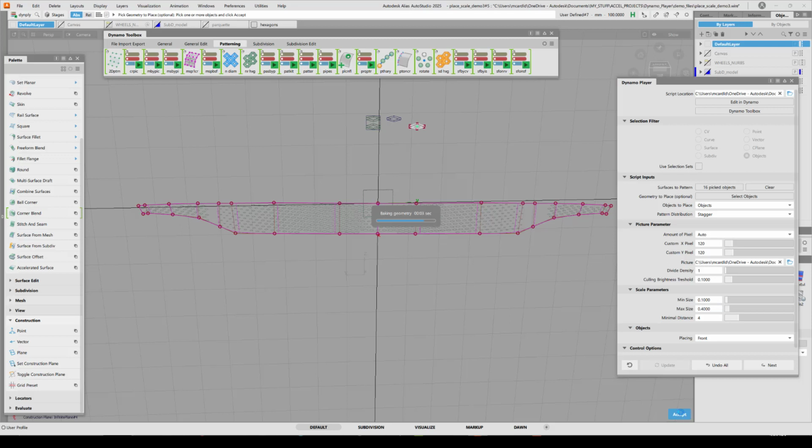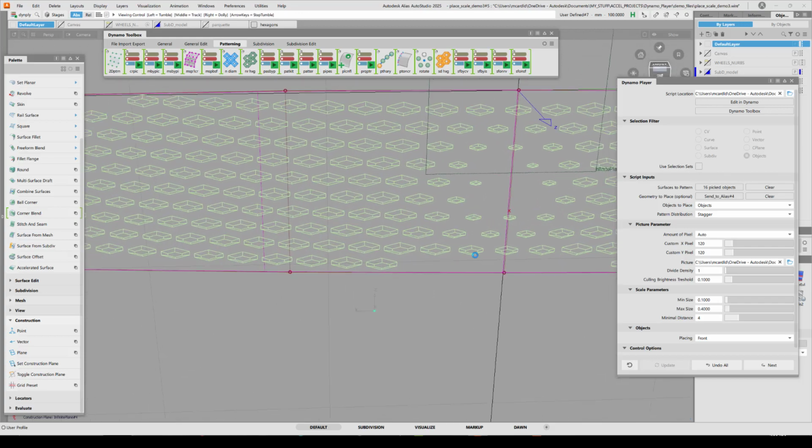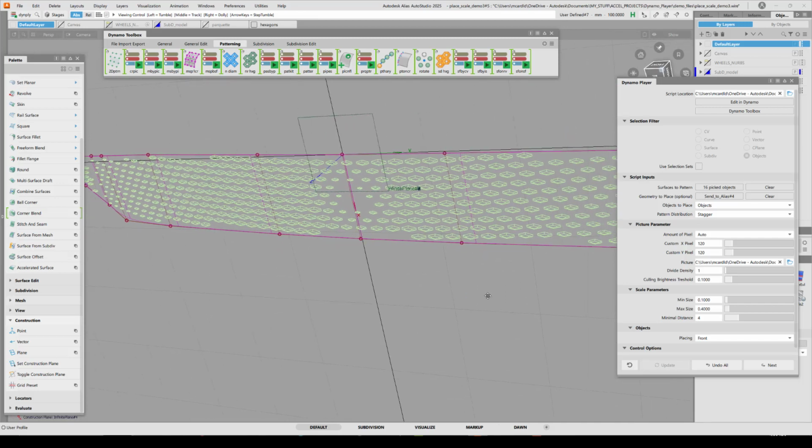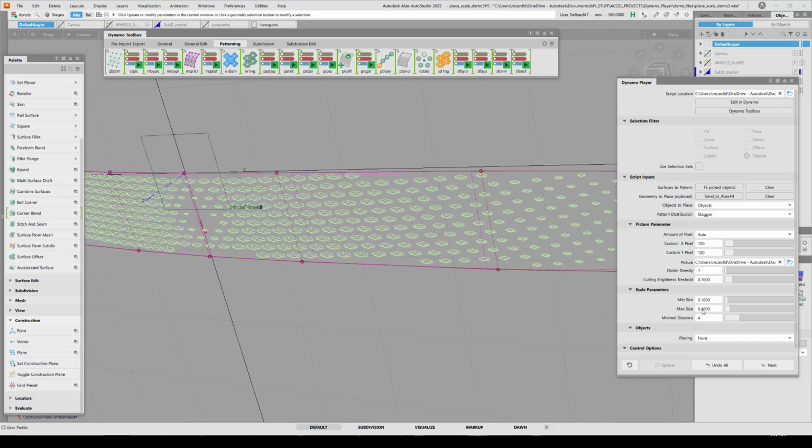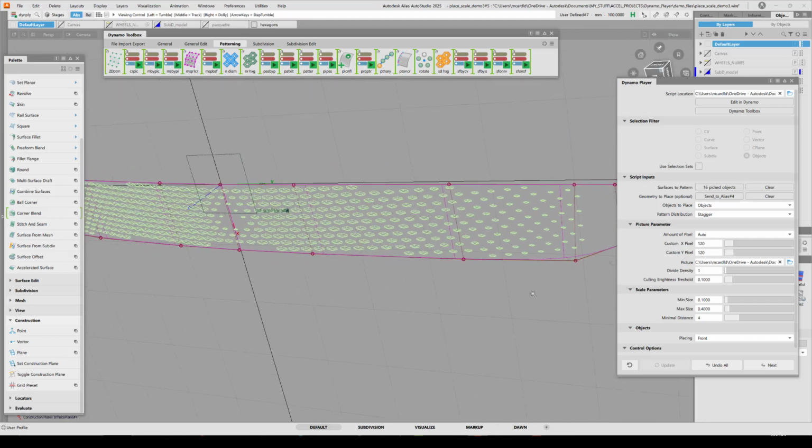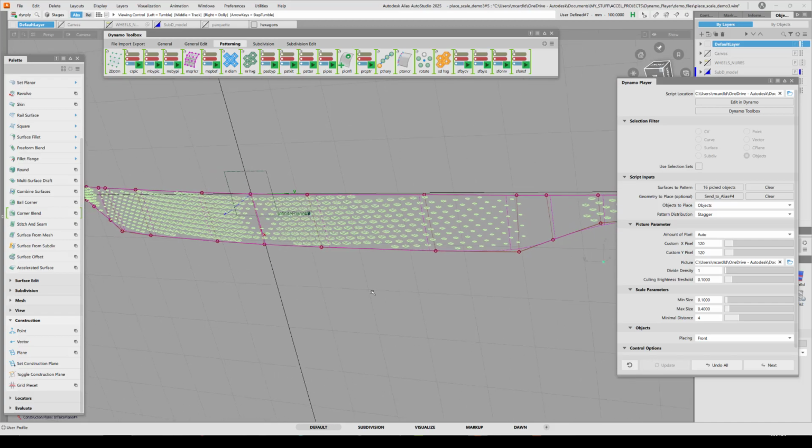The surfaces to pattern do need to have G1 or G2 continuity. So here you can see the min and max scale controlled the size of the objects, and the darker parts of my image controlled where there are more objects placed, and in the lighter areas there's less of a concentration of these objects.